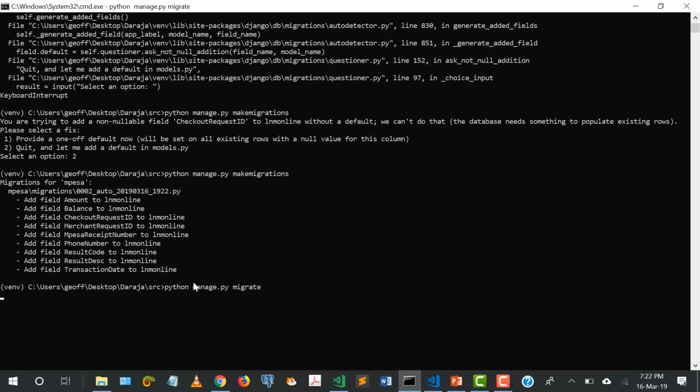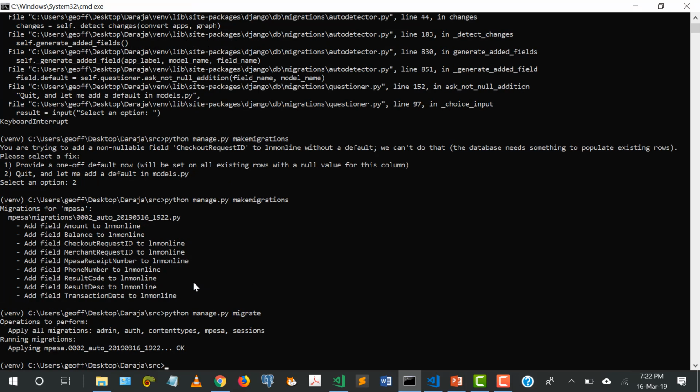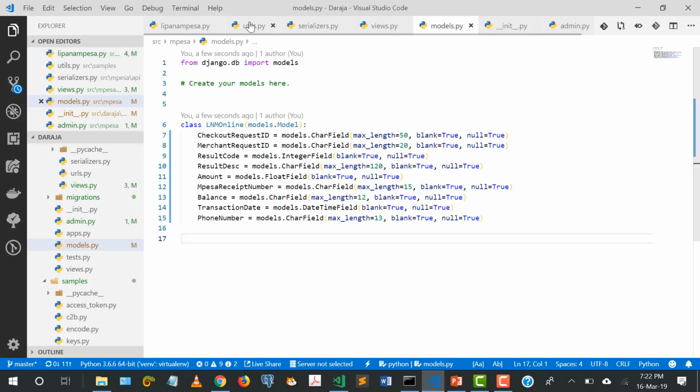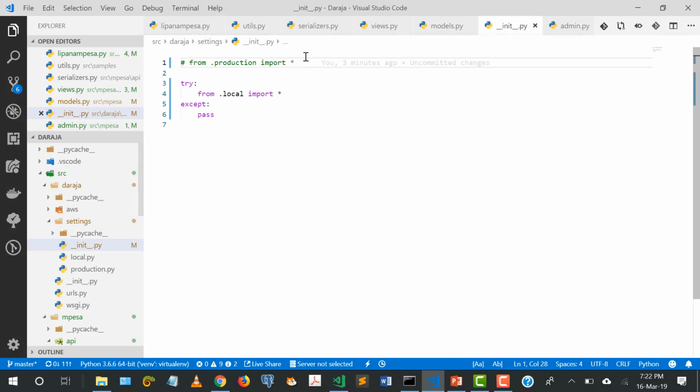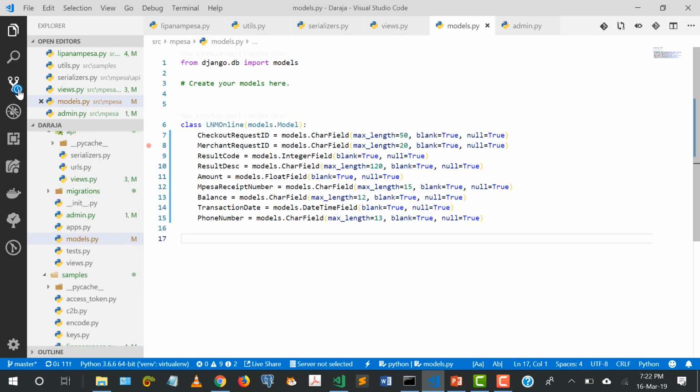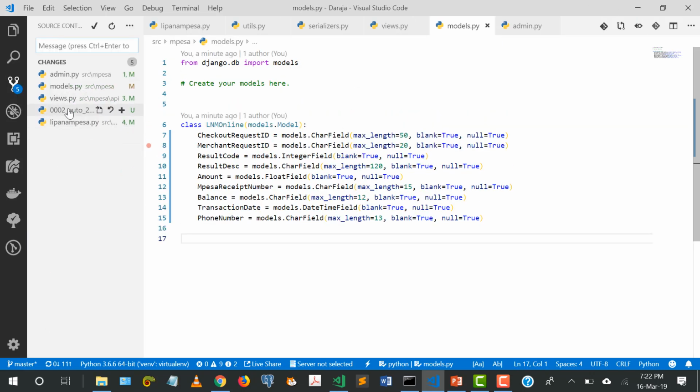Migrate. So it has migrated. Now we need to push this to Heroku. So I'm going to come to the init file, make sure I've selected the production, and that one is off. And I'm going to come here and make sure the migration files are here. So select everything. I can come to changes and literally select everything.